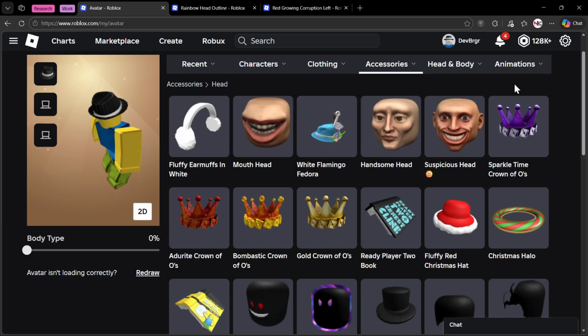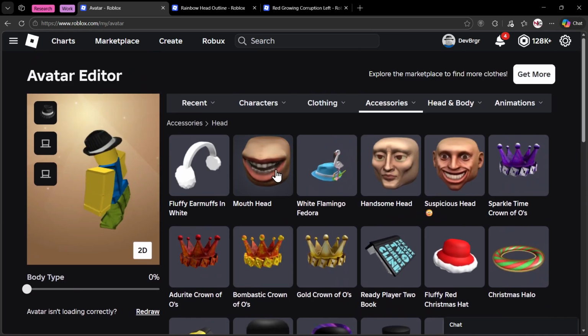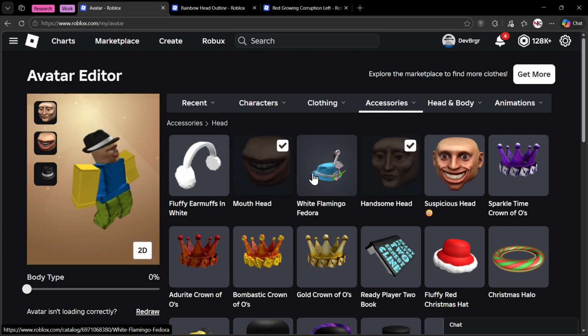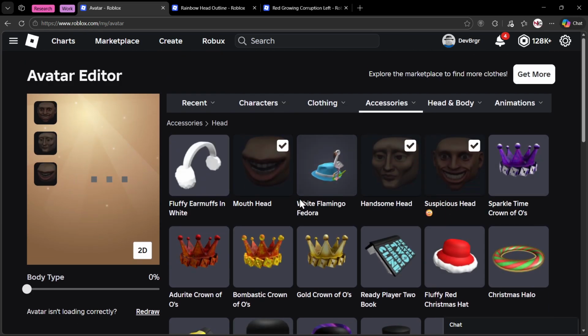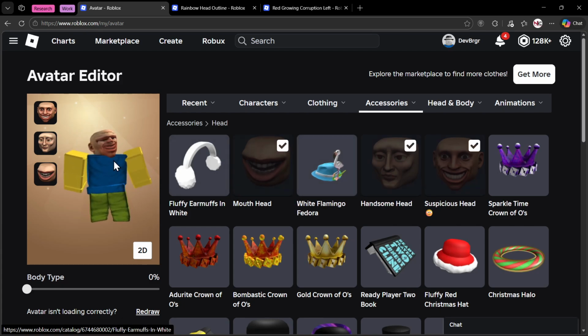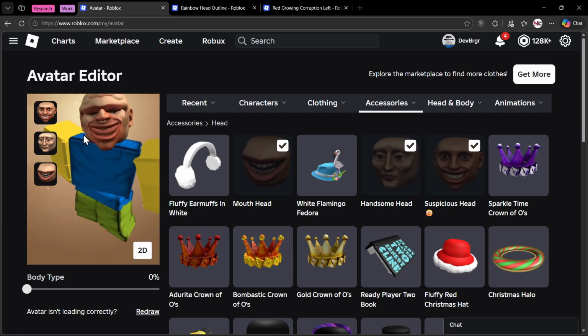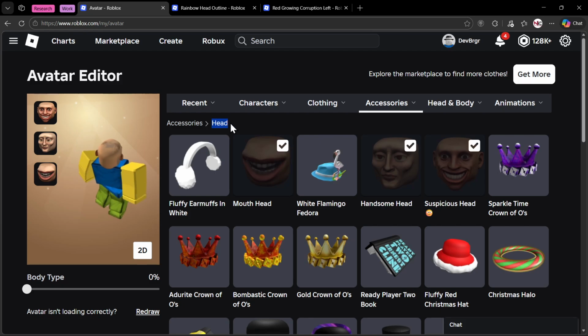And for the head accessories, as you can see, we can select up to 3 head accessories, as it says here, and we can choose them without having to use the advanced option down here. We can just select whatever you want. So if I want this mouth head and this handsome head as well, as you can see, it just gets selected easily just like that. So maybe I can merge all these heads together, and as you can see, we have an interesting look here. So yeah, that's how you can do this in Roblox for head accessories and face accessories.